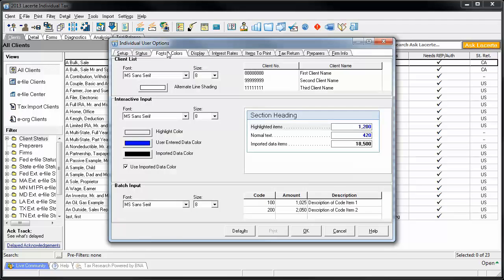I want to point out right away that these options will have no effect on how the forms look. The font and size of font on the form is dictated by the IRS, and we have no options in the program to change how the form is viewed or printed. So this first area gives you options on how the client list appears. You can change the font size and type. On the right hand side is an example of what to expect when you make these changes.